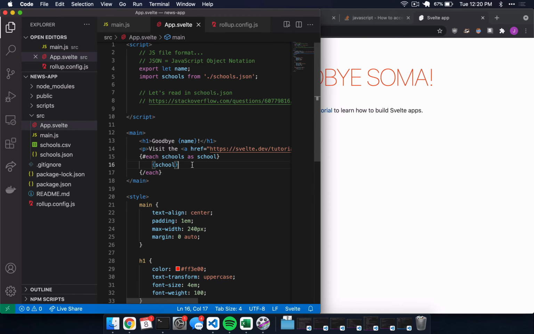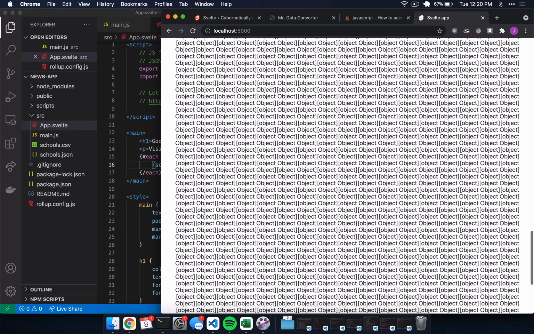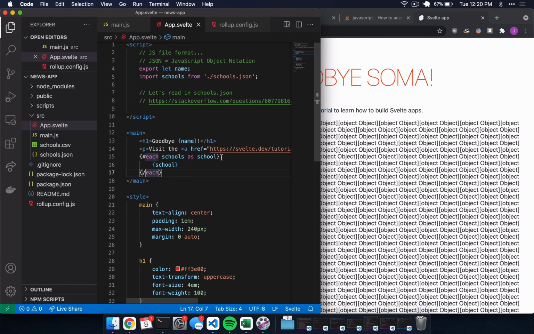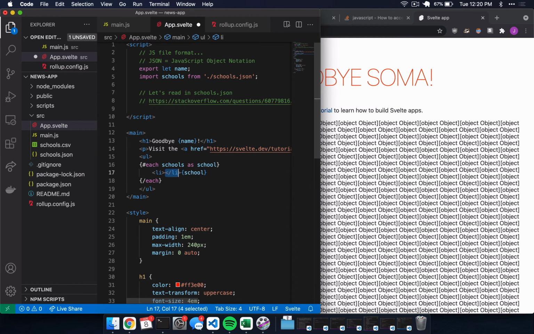I'm going to hit save. It's going to refresh over here and say object, object, object, blah, blah, blah. Okay, that's awkward. What we want is maybe a list of different schools. So if we want to make a list, we're going to use, I turned on caps lock, UL, which is an unordered list. And we're going to say every school goes on its own list item.